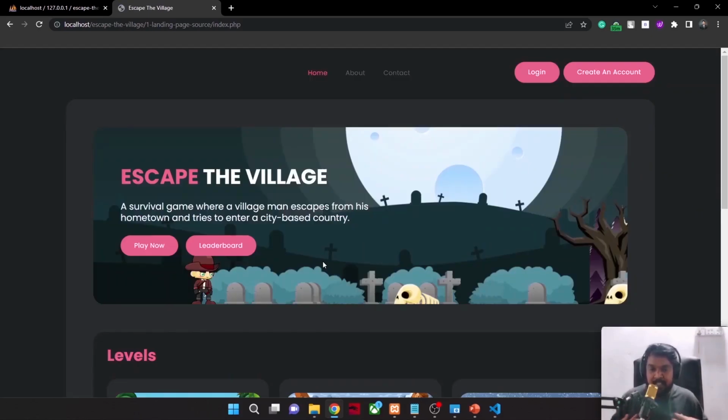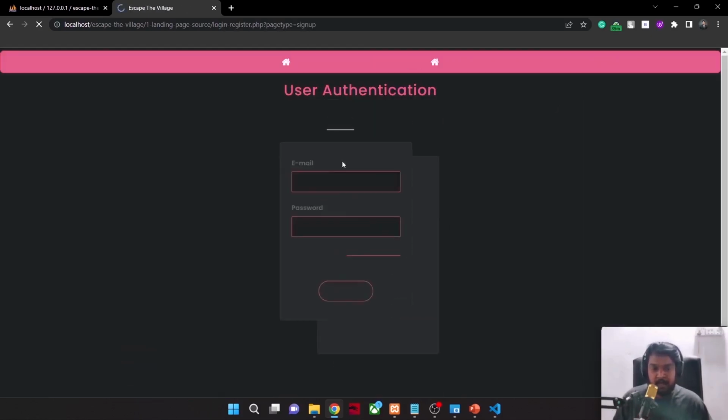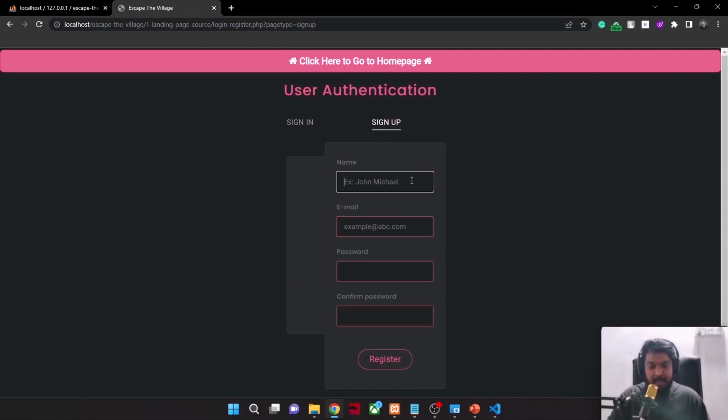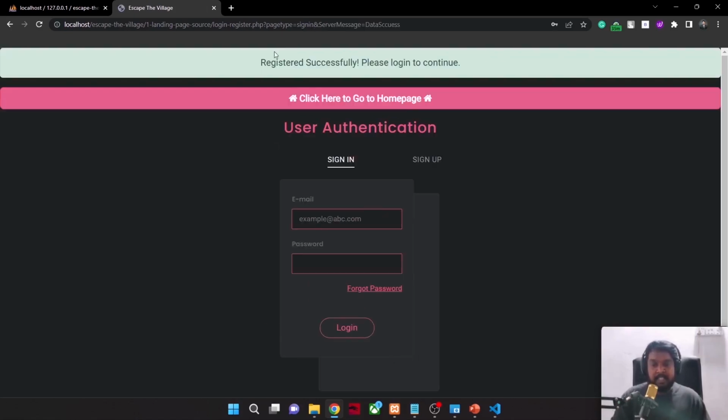If I would like to play this game, I can create an account. So I click create an account. I'm entering my name, my email address, and a password. Click register. You can see it registered successfully, log in to continue. So now I'm going to log in, entering my password.